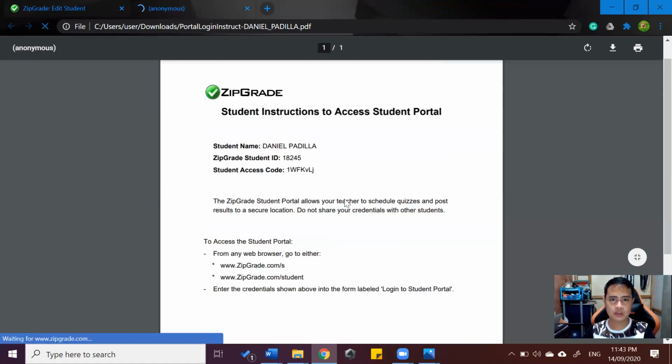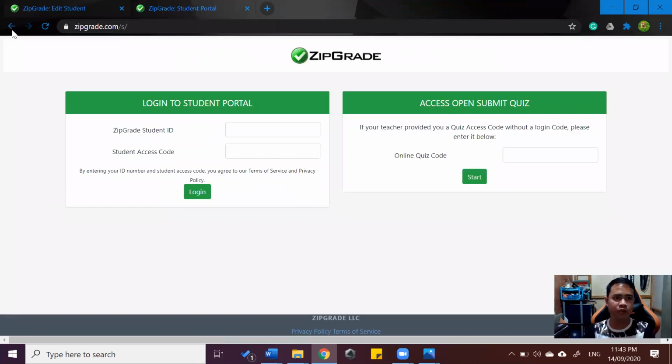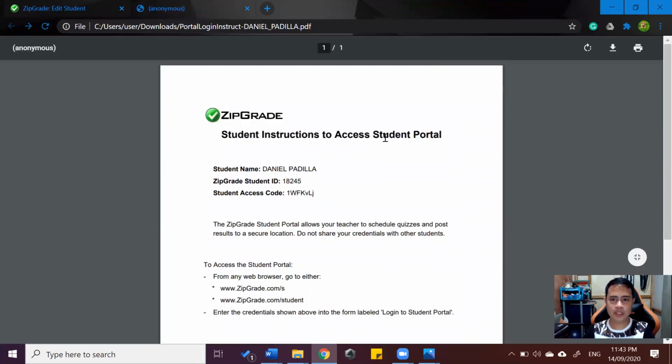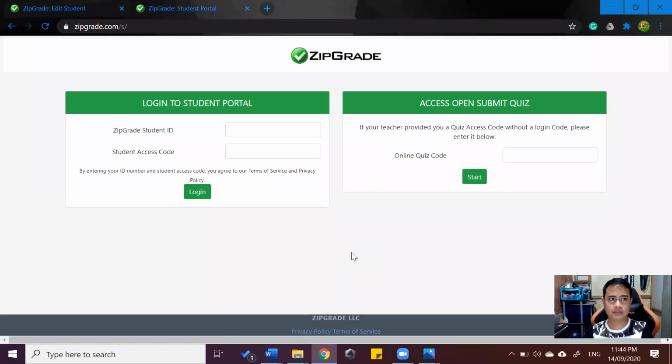For example, we will close this one, and students will click this one and automatically the students will go to the student portal. But before that, let's go back to the PDF. This PDF is a formal procedure to be sent to the students one by one. Daniel Padilla, if you have another student, a different student ID, a different access code. So you send this to the student and the student just follows the instruction in order to log into the student portal. For example, I will be the student, I will log into the student portal, but be sure the student will remember the student ID and access code.